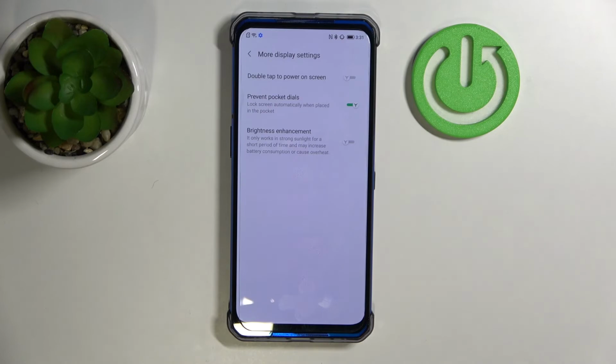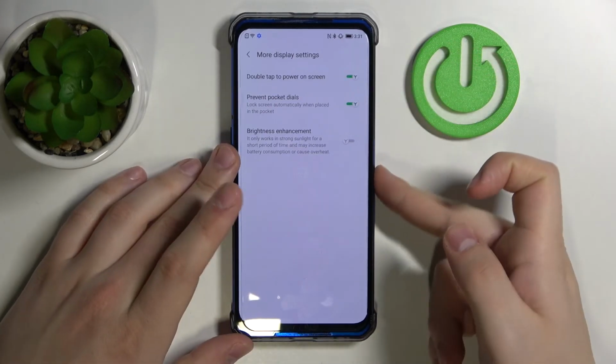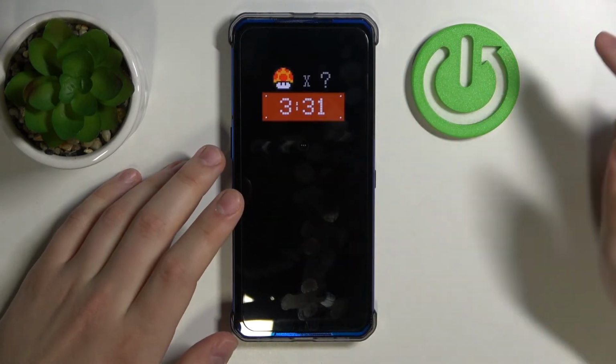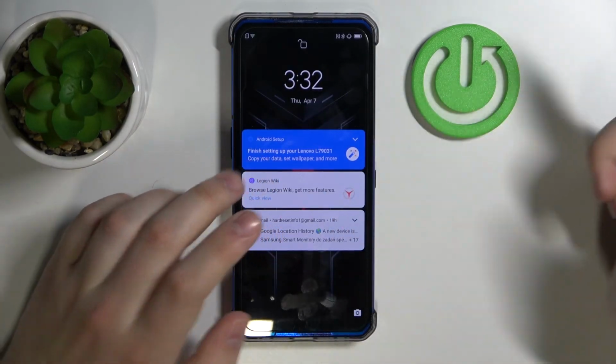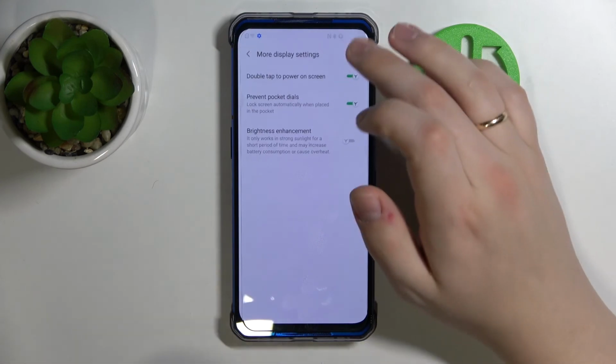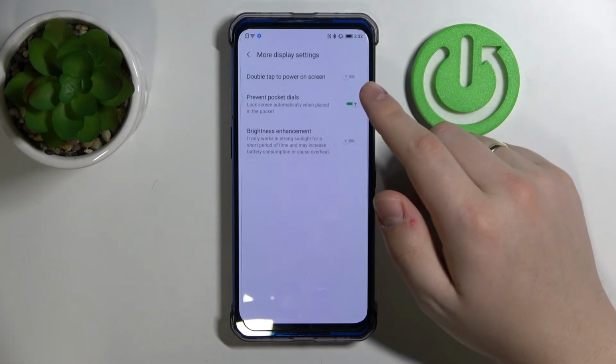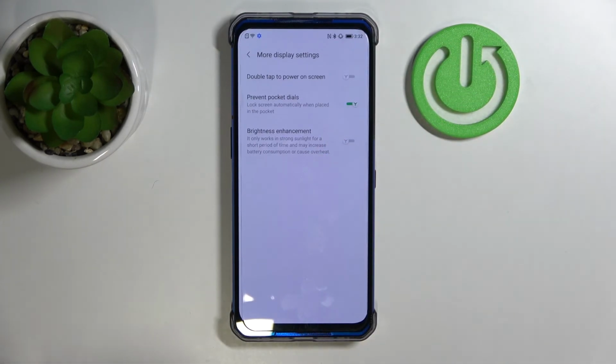For example, the double tap to power on screen. Once enabled, once your screen is locked, you can just double tap like this and you will get to the black screen. And there is also this cool feature called prevent pocket dials, which automatically blocks the phone once you put it in your pocket.